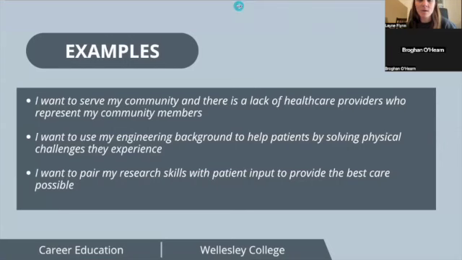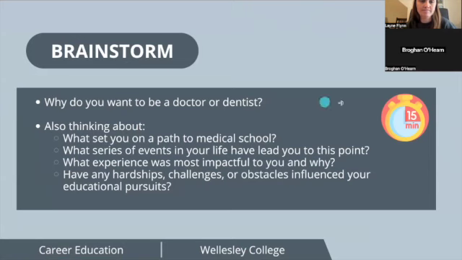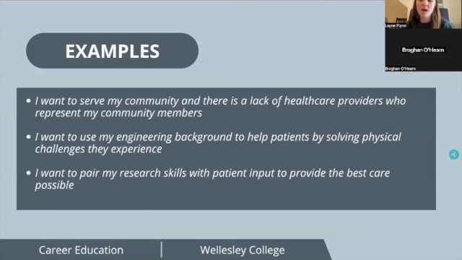So now we are going to go into some examples of what you might have written down for your initial brainstorm of why doctor and dentist. For example, you may have thought of something like, oh, I want to serve my community, and there's a lack of healthcare providers who represent my community members. That might be something that came about. I want to use my engineering background to help patients by solving physical challenges they experience. I want to pair my research skills with patient input to provide the best care possible.